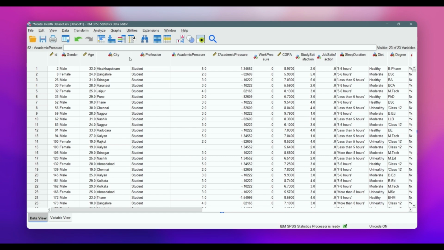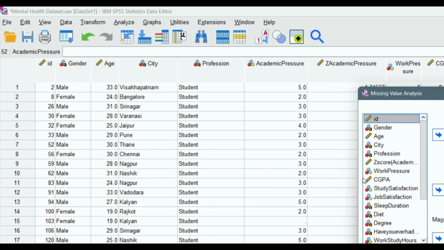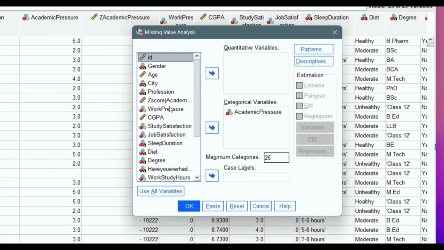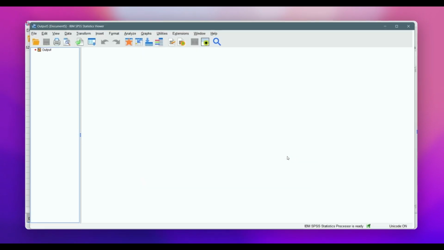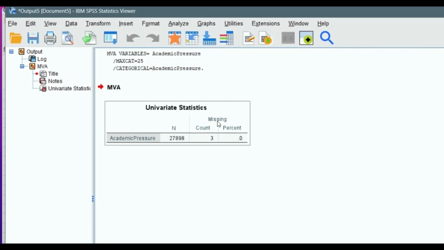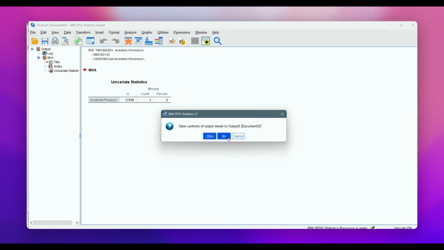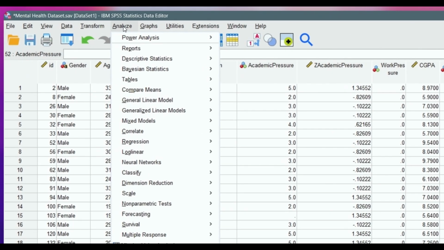But if we don't know the missing values, we will first analyze and check for missing values in a specific column. So for example, we want to check if there are any missing values in the academic pressure column here. Okay, so I'll just add it to the column. And here you can see that there are three missing counts, as we have seen in the three rows. So we will now use regression analysis to replace these values.